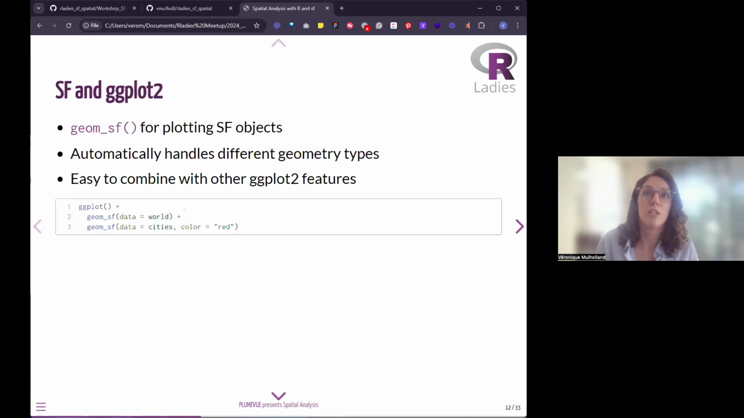And then you can use geom_sf when you're plotting the SF objects. And this one will automatically handle the different geometry types. It'll handle the projections, the coordinate systems and whatnot. And it's easy to combine with all sorts of ggplot features like the visualization aesthetics.